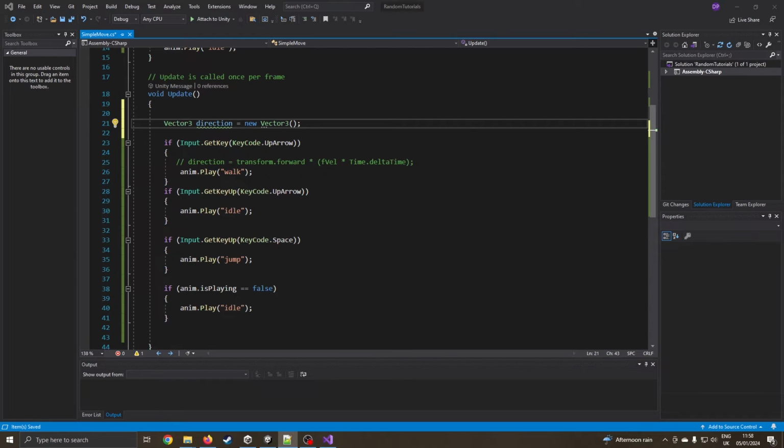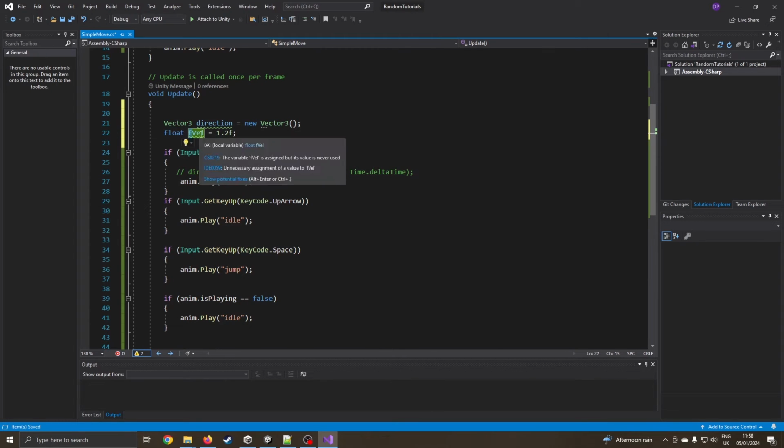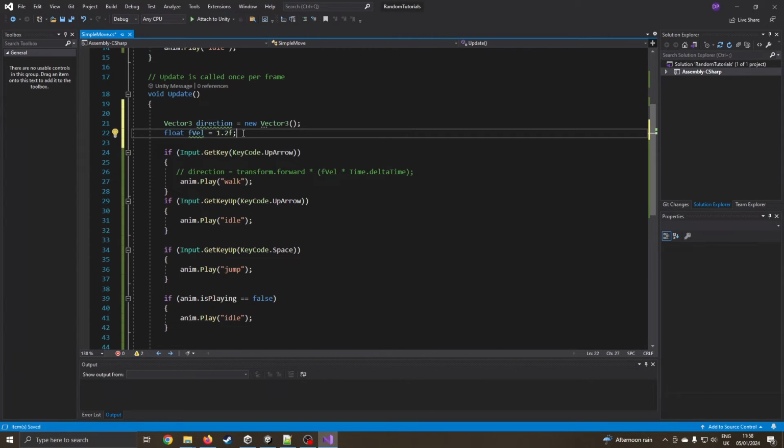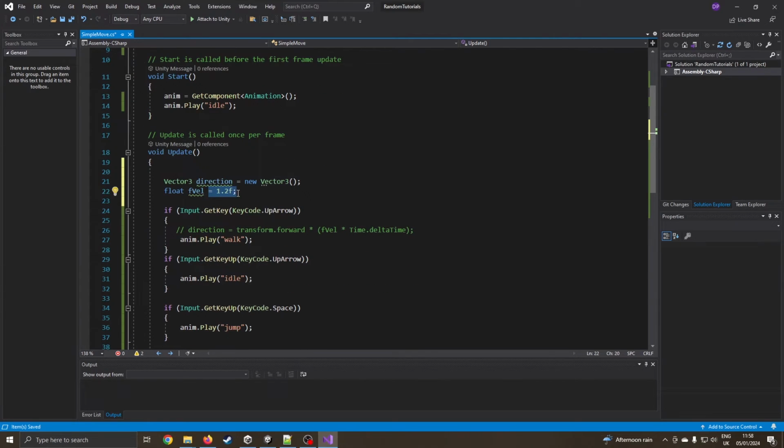I'm also just going to use, again, this is kind of bad, I should change this. I've got this float velocity, I'm prefixing it with F for float. Velocity is set to 1.2. I played about with this number a little bit. Really, this should be a global variable that we could change depending on whether you're running or not, but again, that's something for you to maybe play about with.